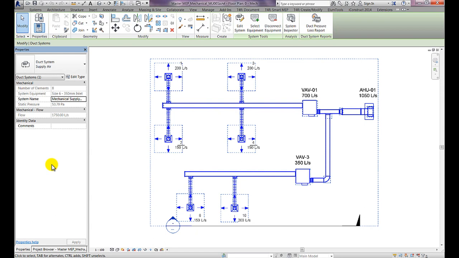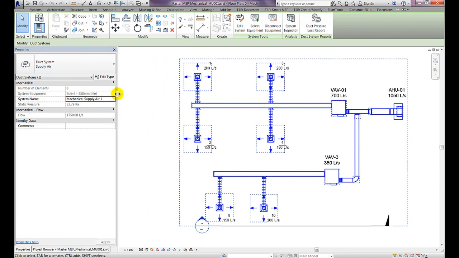Notice that the Properties box is telling us that we have a duct supply air system selected. In the properties here, we can check such things as the system name, mechanical supply air 1. We can also see a reference to the equipment defined in this system indicating that the type of VAV used is a size 6 350mm inlet, along with a few total summary values for the system such as number of elements, static pressure, and flow.